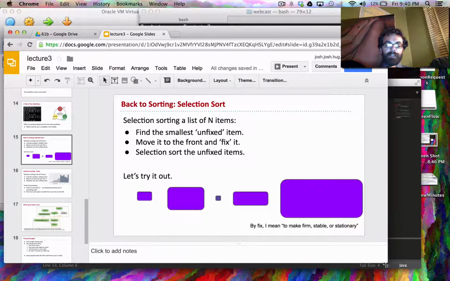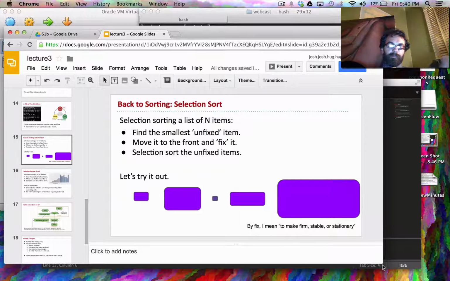The idea behind selection sort is a fairly intuitive way to put things in order. Here I have 5 things. The procedure of selection sorting consists of looking at a bunch of items that are all initially unfixed. We haven't fixed them, and we'll talk about what fixed means in a moment. We're going to scan through and say, who's the smallest?